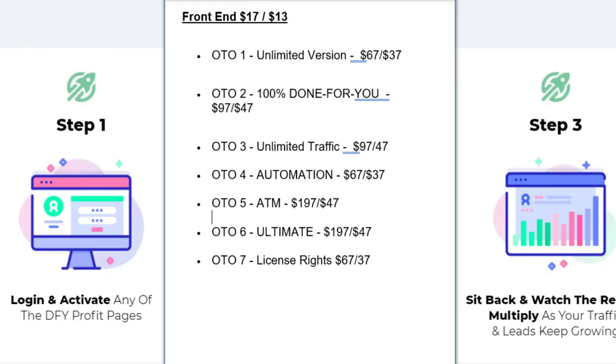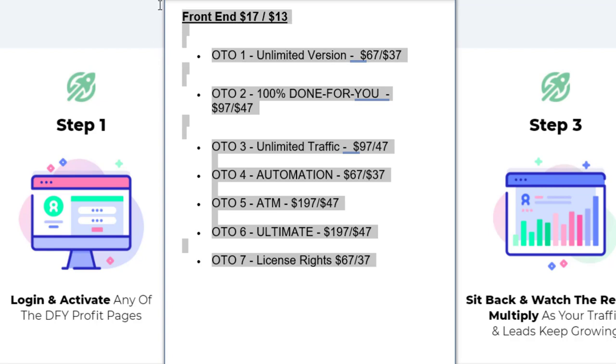So let's just look at the OTOs, guys. The front end $17 down to $13 if you take advantage of their discount. OTO 1 is the unlimited version, $67 down to $37. OTO 2 is 100% done for you, $97 down to $47. OTO 3 is unlimited traffic, $97 down to $47. OTO 4 is automation version, $67 down to $37. OTO 5 is the ATM version, $197 down to $47. OTO 6 Ultimate, $197 down to $47. And OTO 7 is the license right, $67 down to $37. And I will leave these in the description below.